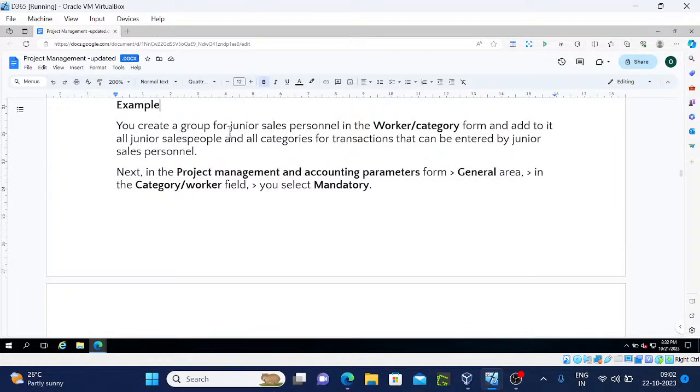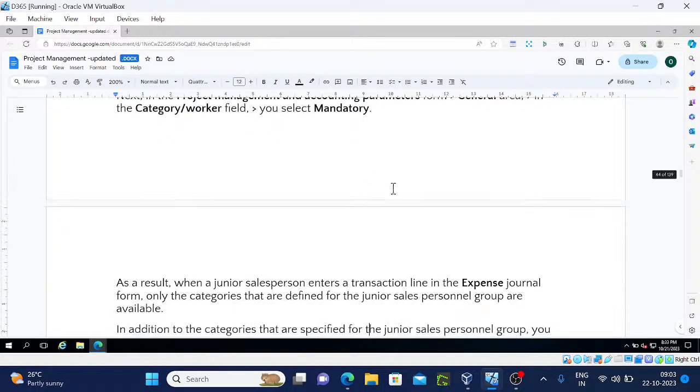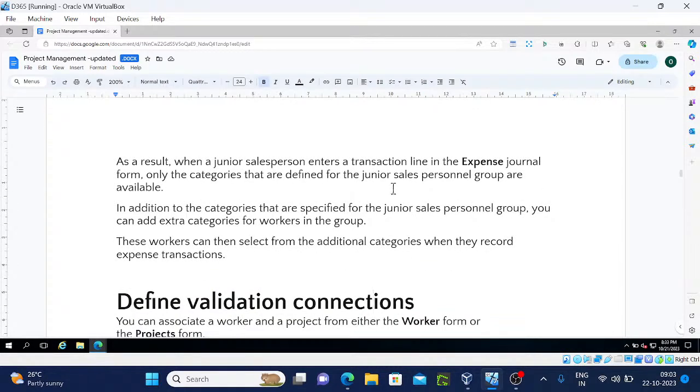For example, you can create a group of junior sales personnel in the worker category form and add it to the all junior salespeople and all categories for transactions that can be entered by the sales personnel. Next, in the project management accounting parameters, in the general area, in the category worker field, you need to select mandatory. As a result, when the junior salesperson enters a transaction line in the expense journal form, only the categories that are defined for the junior sales personnel group are available. In addition to the categories specified for the junior sales personnel group, you can add extra categories for the worker in the group. These workers can select from the additional categories when they record expense transactions.